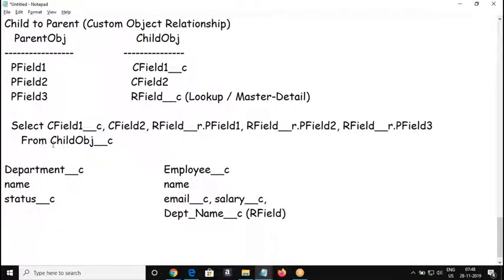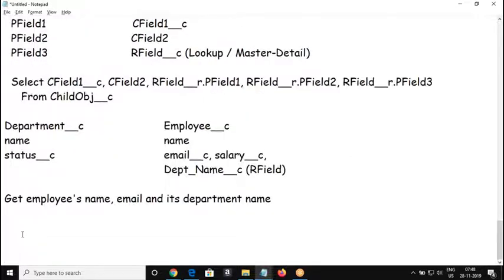Okay, right. So now I need to get the employee's name, email, and department name. Got me? So select, my current object is the employee object, name, email from the employee object, and its department name. So we are going to get the department name now.